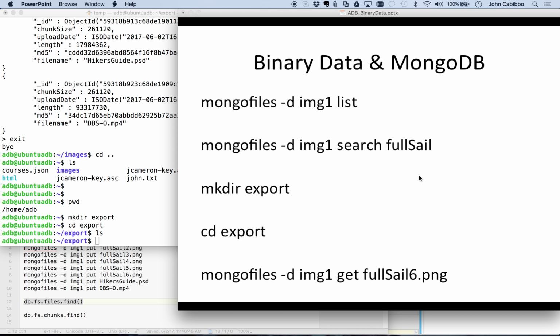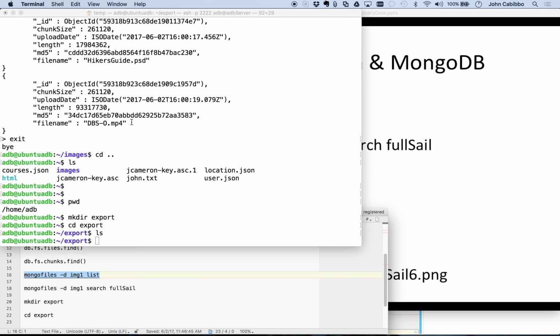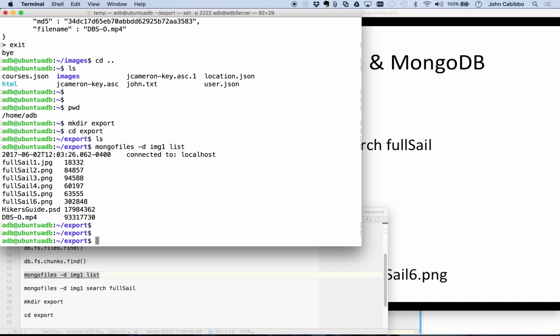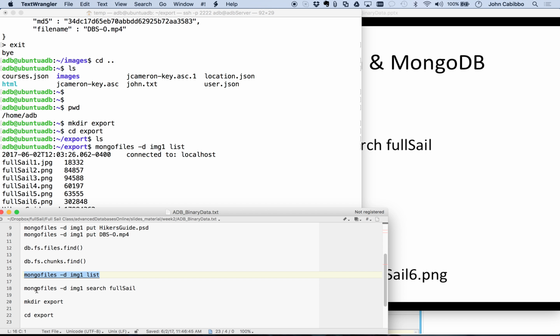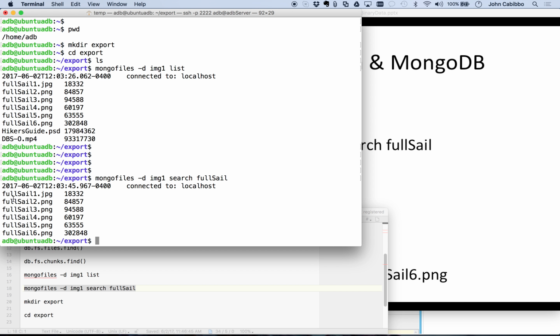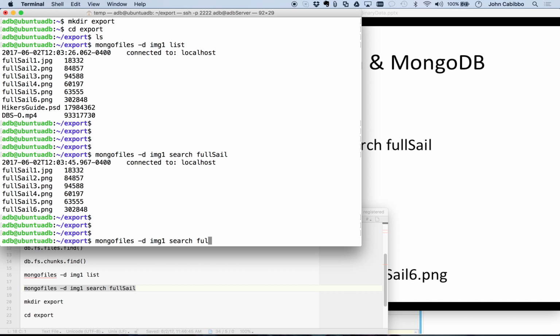Now, if we want to go ahead and do a search, well, let's start with doing a list. If I do mongofiles -d img1 list, I get a list. But imagine I had thousands of these. I wouldn't exactly want to go through and have to scroll and look. So they added on a search. I could say mongofiles -d for the database img1 search, and then give it some type of search criteria. So I could say search for fullsail, and then it will return all the file names that contain fullsail. Oh, well, I don't want fullsail. I want something with the word guide in it.